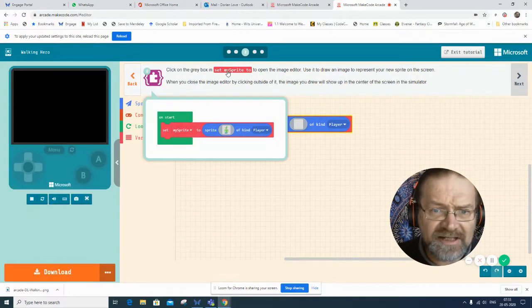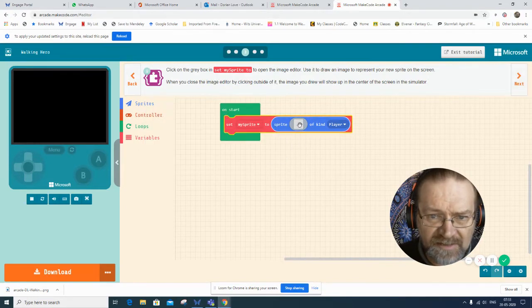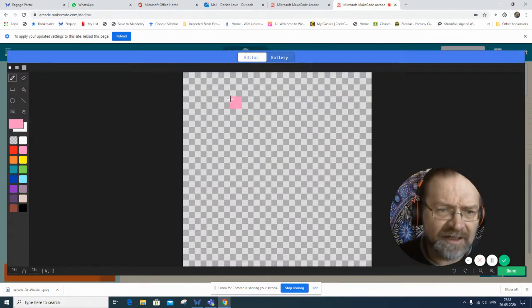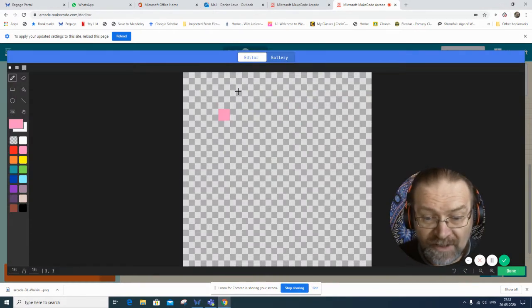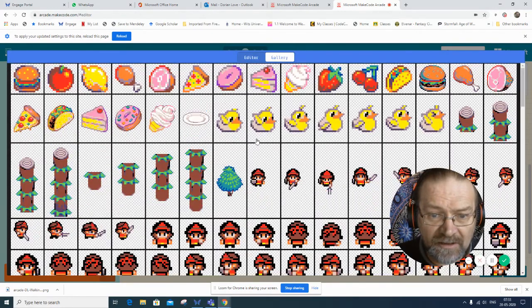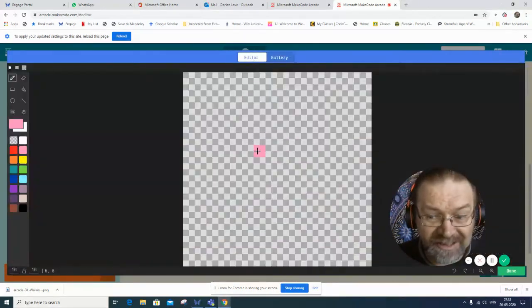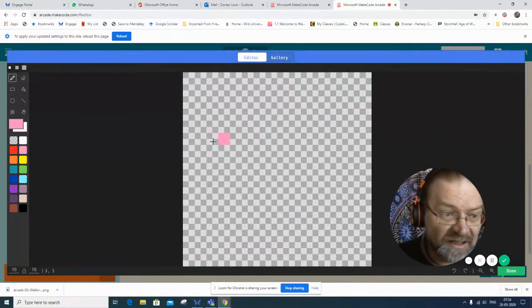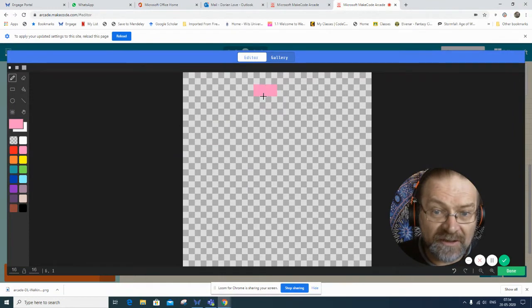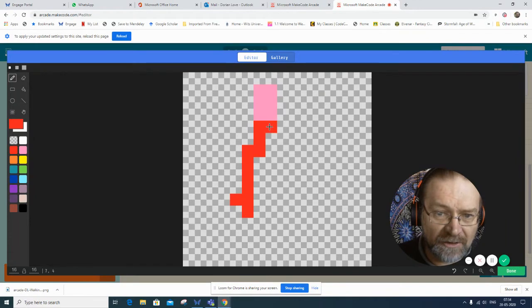Click on the gray box in Set My Sprite to open the image editor. In other words, it's this box here. We're setting the sprite, we're clicking on there, and then you can create your own image. There is also a gallery, and you can go and select an image, but I would consider that cheating. Please create your own for the purpose of this tutorial. So I might put a face, and then, what an awful color scheme. And then maybe they're wearing a cloak.